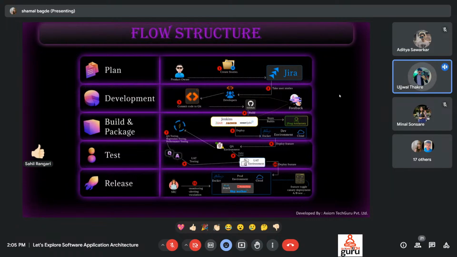Basically, continuous integration is a DevOps software development practice where developers regularly merge their code changes into a central repository, after which automated builds and tests run. Then some tools like Jenkins, JUnit, JaCoCo, and SonarQube are used.